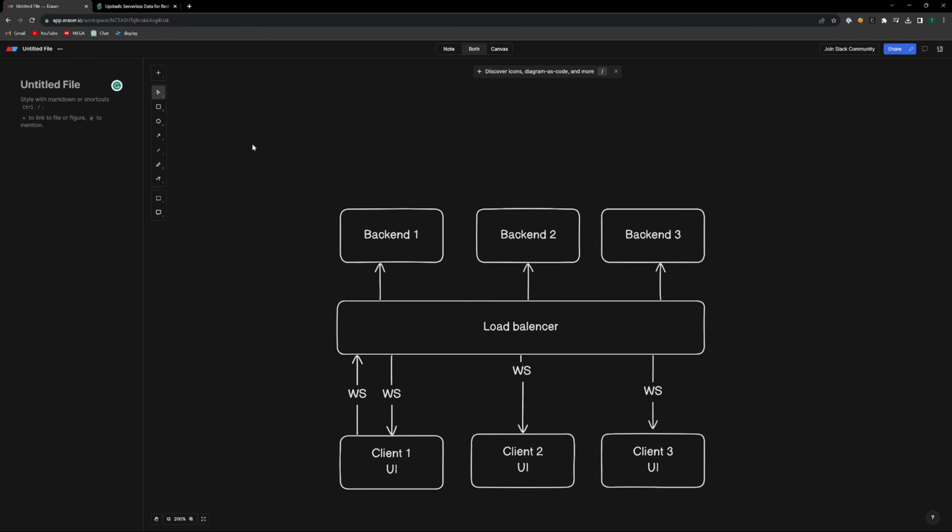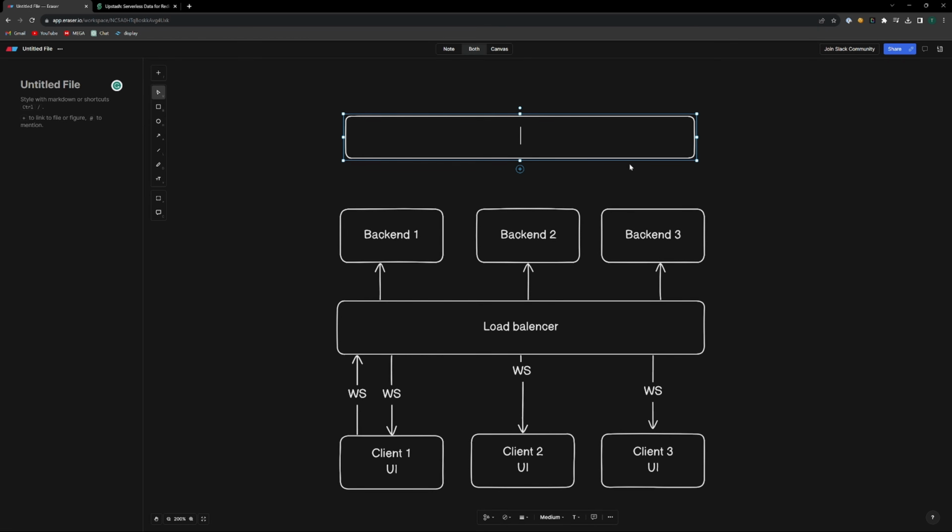So we need to add another layer here. And this other layer is going to be a pub sub layer. So up here, we can call this pub sub. And in our case, this is going to be Upstash Redis. And Redis is really the go-to piece for this. In most cases, Redis is what you're going to see people using.